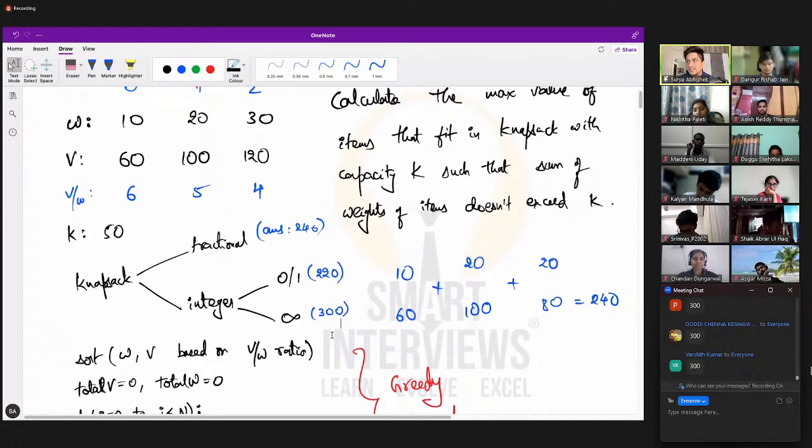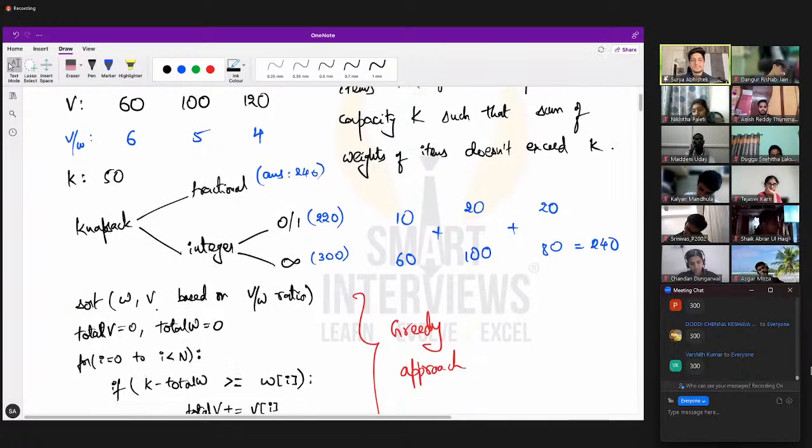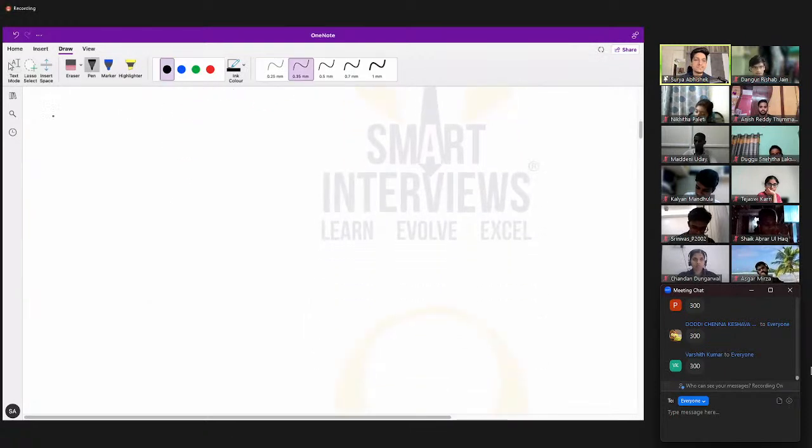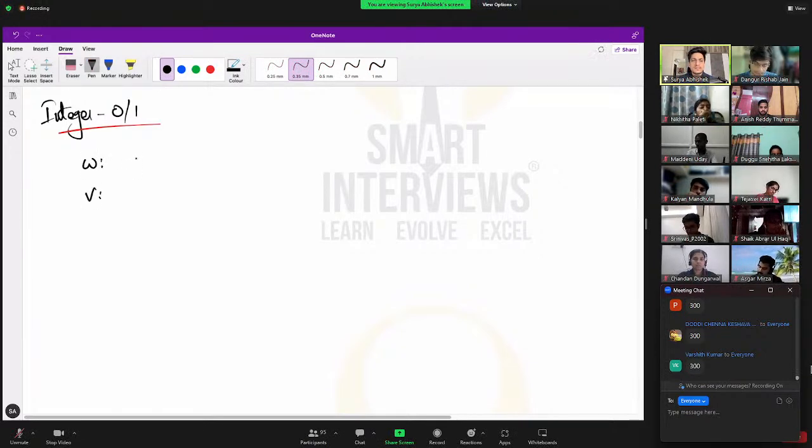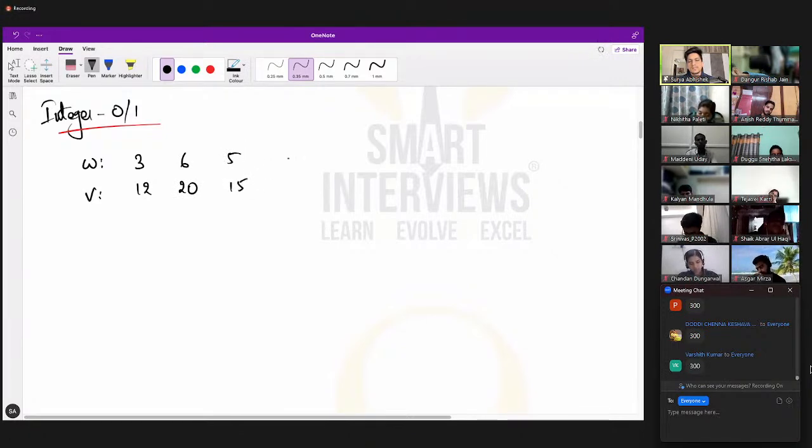So first we'll discuss integer 0/1 in detail. Integer 0/1 knapsack first. We'll take a more appropriate example, something like this. Item 0, 1, 2, 3, 4. And let's say the capacity of our knapsack here is 7 in this example.